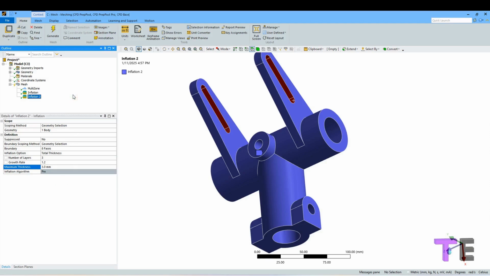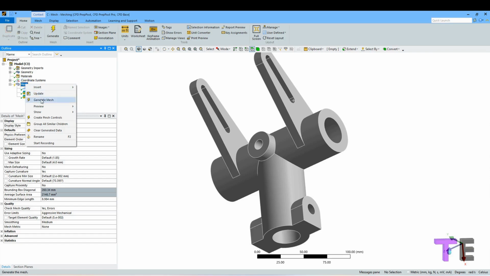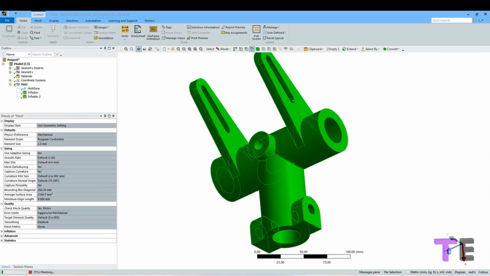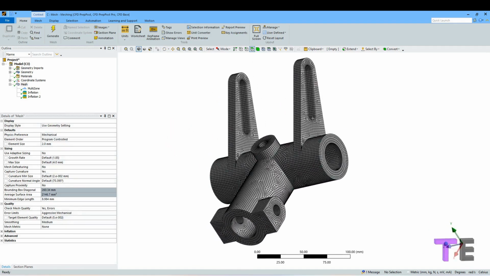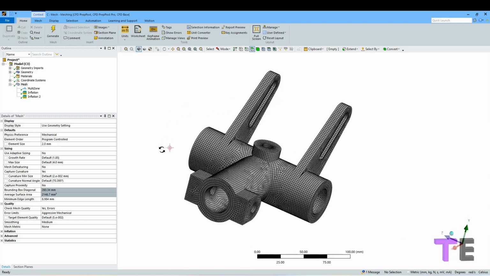Now that we've set up the multi-zone and both inflation layers, it's time to generate the mesh. Right-click on the mesh in the outline tree and select Generate Mesh. This may take a few seconds. We got it. Once the mesh is generated, check the Mesh Metrics panel.